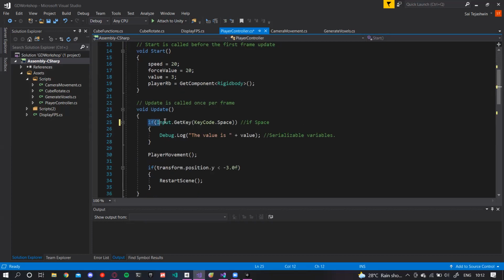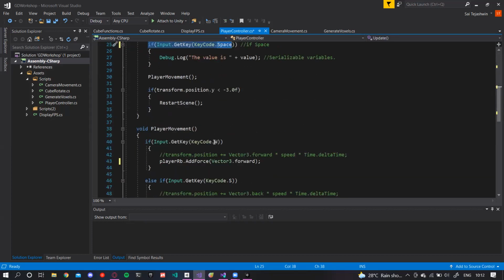Now, as you can see, as I press W, I've called my rigid body object, which is instantiated, and then I've added a force to it. Vector3 forward is basically short for 0.0, 0.0, and 1.0f. Basically, it's going towards the z-axis. For forward it is 1.0f, for back it is minus 1.0f.